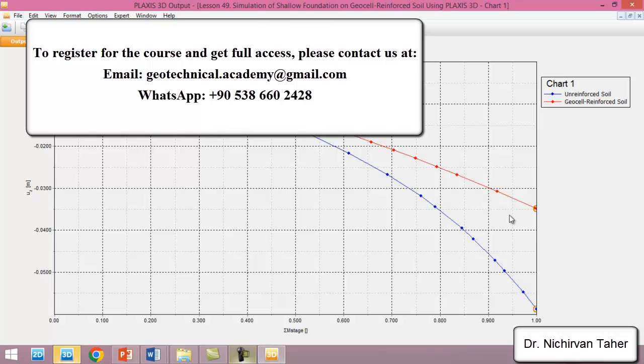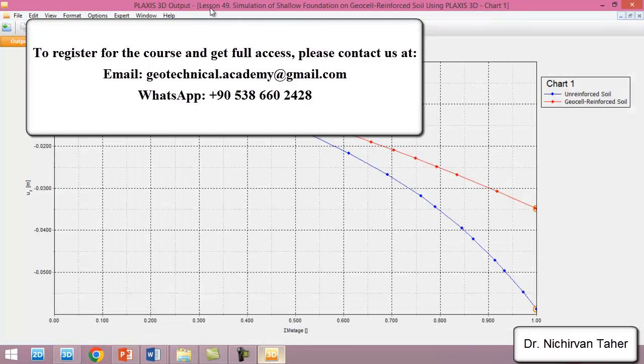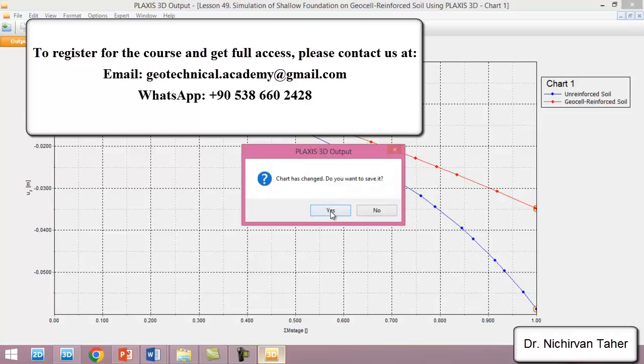You can also increase the amount of load in the Geocell-Reinforced soil and calculate again. For example, in here you can change the surface load from 200 kilonewton per square meter maybe to 300 or 250, and check the results again. I will not export these curves to Excel, because you have done it in a previous example. You can do it very easily.